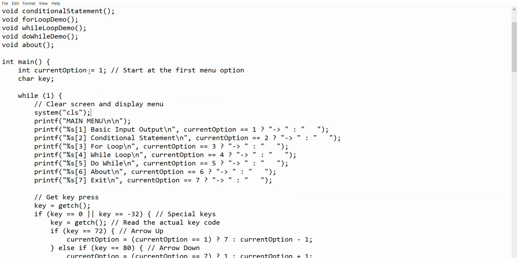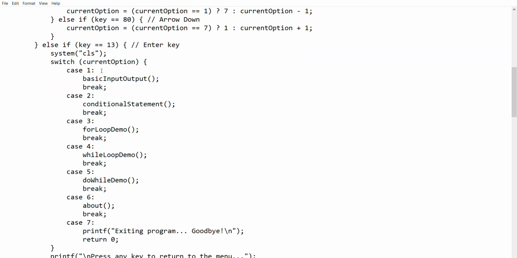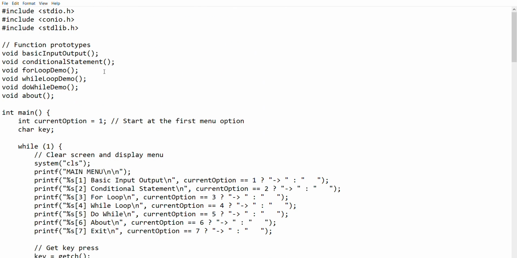This program has seven options: basic input output, conditional statement, for loop demo, while loop demo, do while loop demo, about, and exit. The user navigates through the menu using the arrow keys on the keyboard and selects an option by pressing the enter key. Each menu option performs a specific task, such as demonstrating input-output or a loop example. The program runs in a loop, showing the menu again after each selection, unless the user chooses to exit.